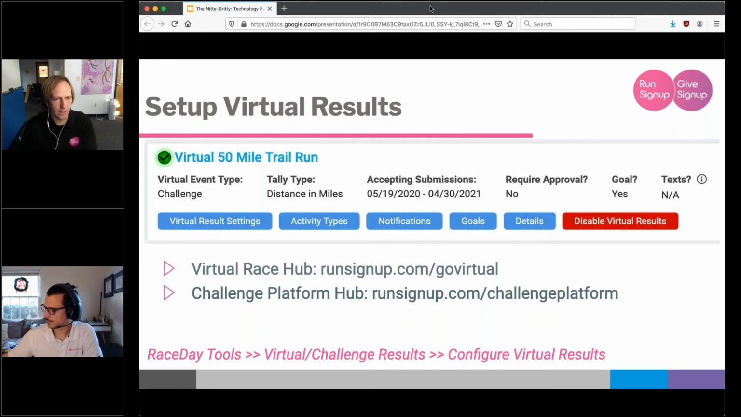You can set up notifications in the virtual system, but if you have lots of races, it might be easier to just combine that into a single email using our email marketing system instead. If you're doing a challenge, 100% recommend setting up goals and milestones for gamification. And you can also customize details to help people know what they're actually submitting.